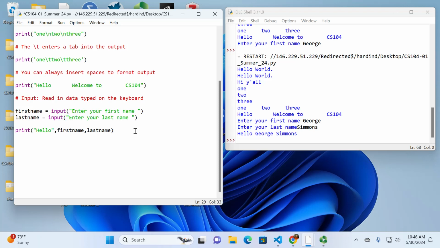A little bit further on, we'll find out how we can input multiple things at the same time. But for the time being, we can only input one thing with one input statement.